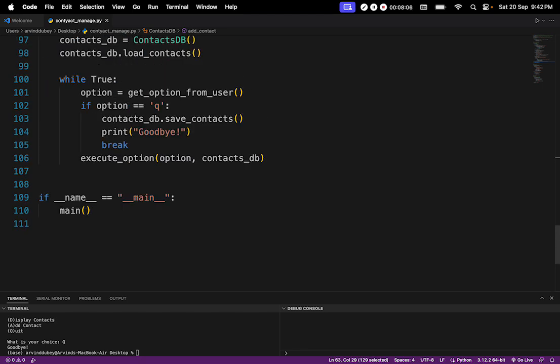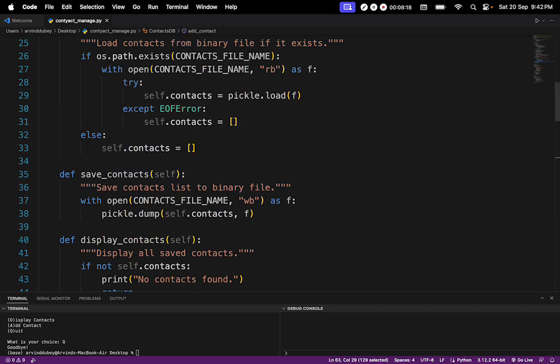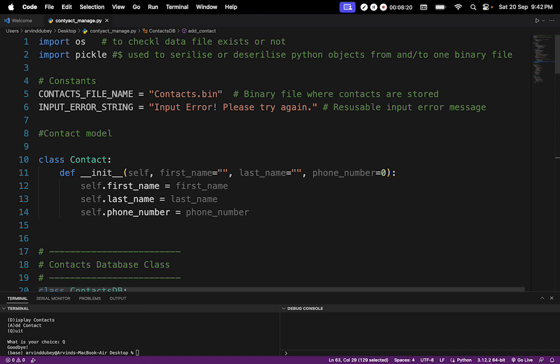We put Q: if option equals Q, contact DB save contact, and print goodbye, break. So in this way we have finished this program for creating a contact manager in the form of a Python file.